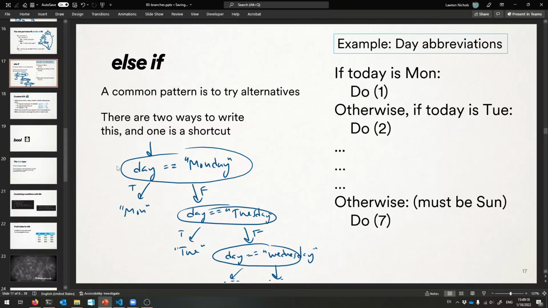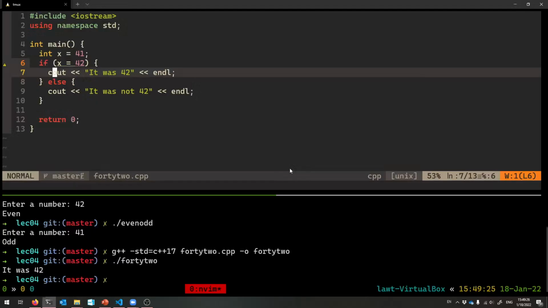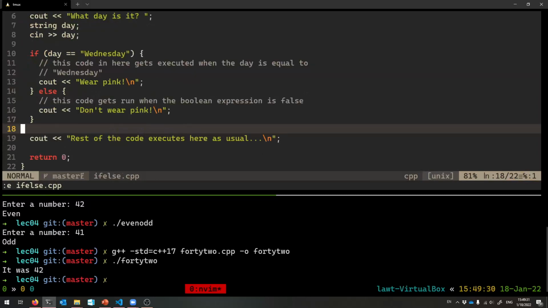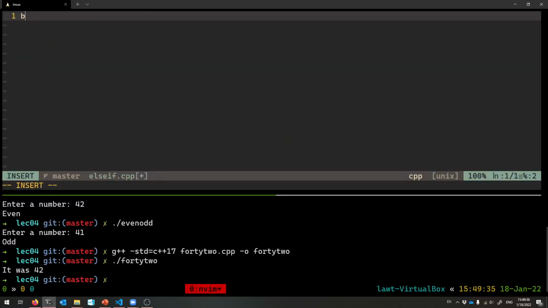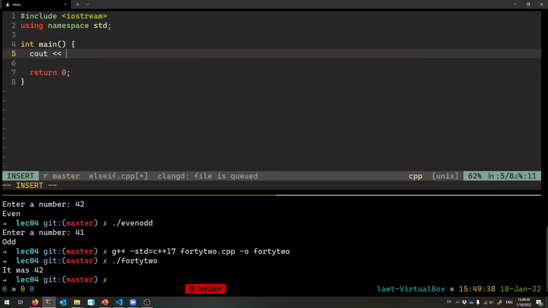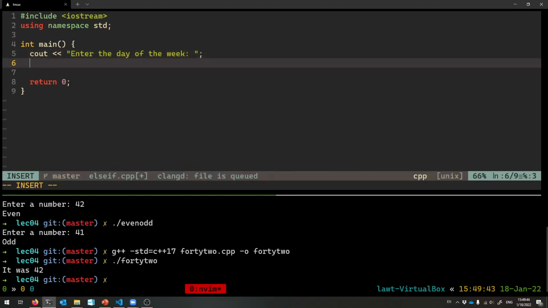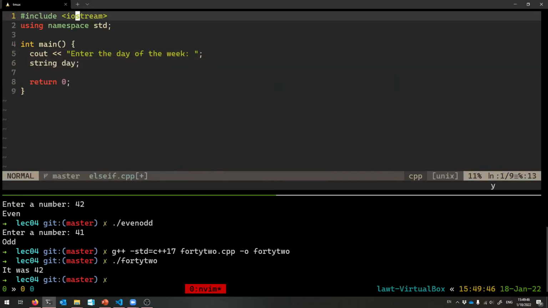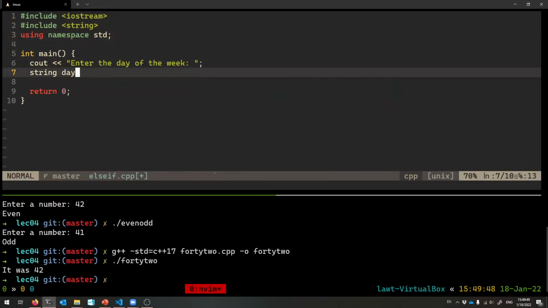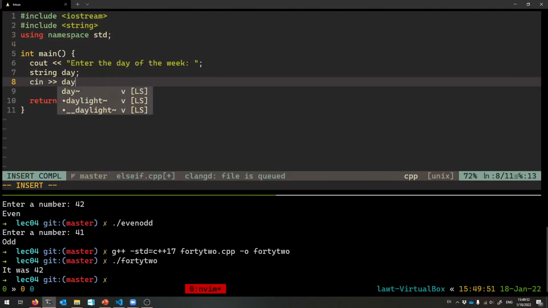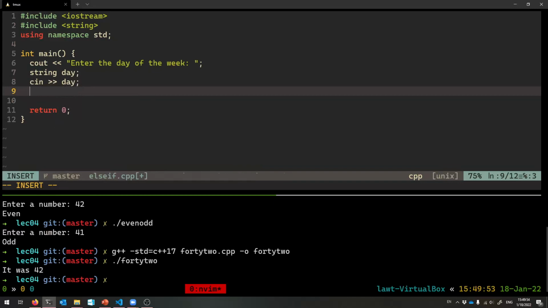So let me show you how to do this in the way that you currently know how to do it, which is with a bunch of nested things. And then we're going to notice that that looks really ugly, and then we'll make it cleaner. So here's one way to do it. Oh, sorry. Let's see. Else if.cpp. So, enter the day of the week. So string day. I need the string library. Get it. And then now we have the day.